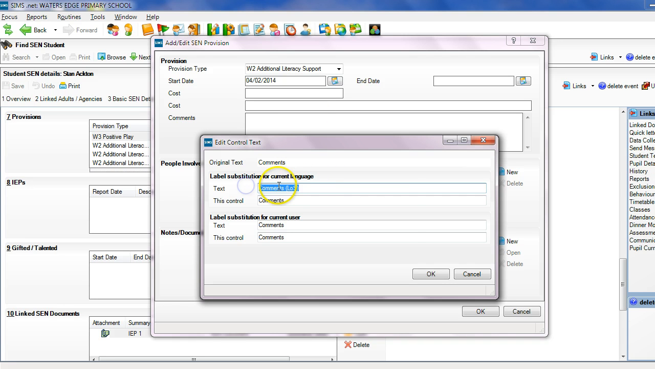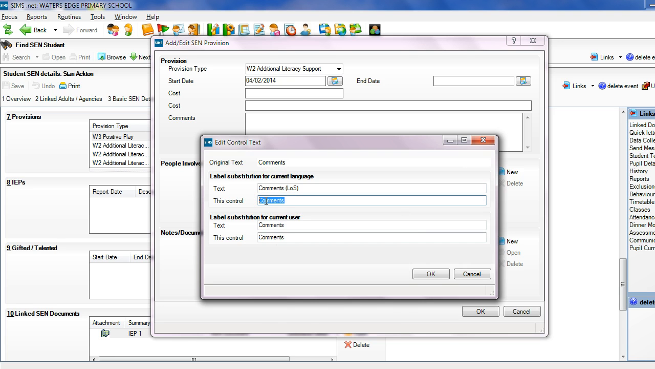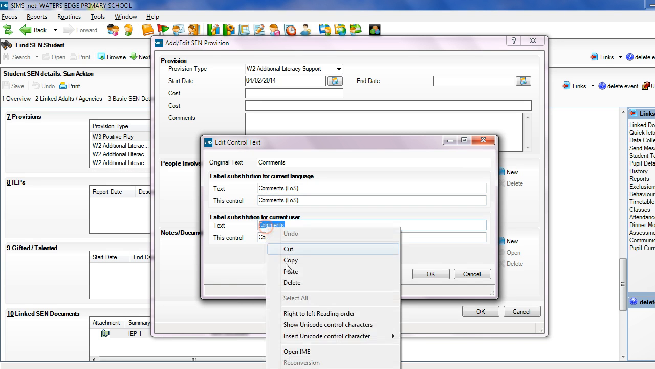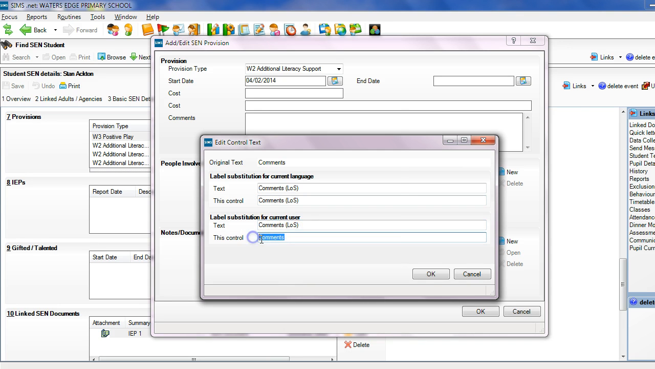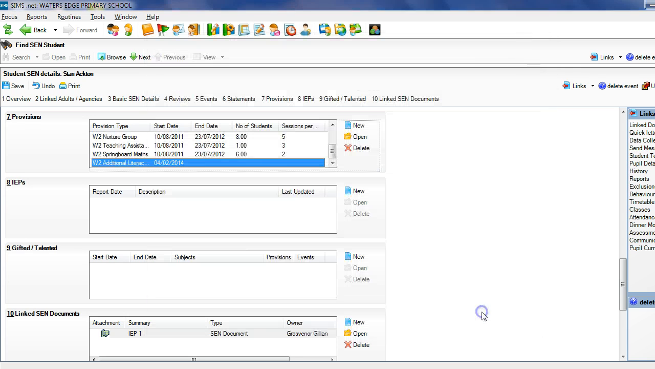So just highlight that again, copy it, highlight the one below, paste, and again highlight, paste, and again highlight, paste. Nothing happens yet. Never mind. Click OK. Now click OK on the edit SEN provision window, the big window, go to the bottom right, click on OK. Nothing's happened yet, don't worry, keep going over to the left.